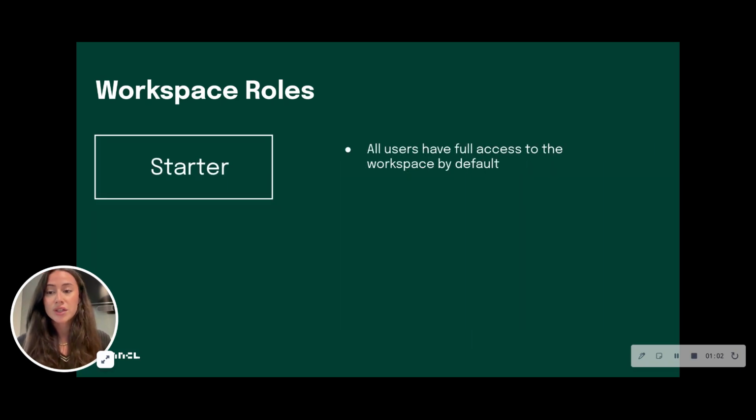Starting off with starter, which basically only has one option for every user. So, all users have full access to the workspace by default. This means that all users within a starter subscription are able to edit and manage everything within the subscription, such as creating custom fields or setting up exports.